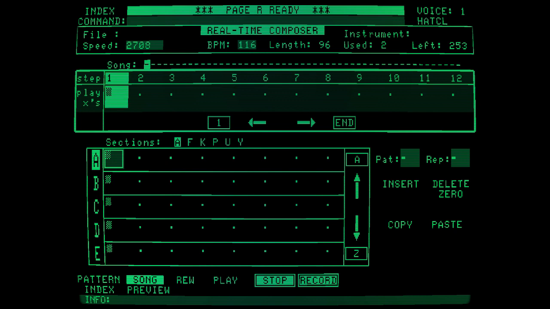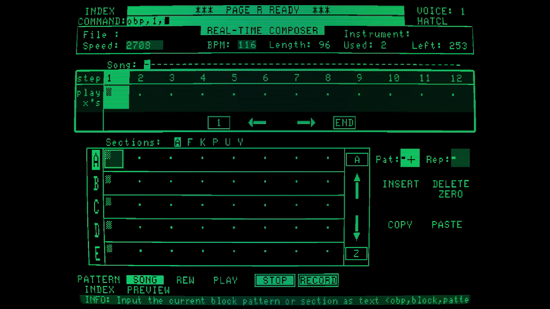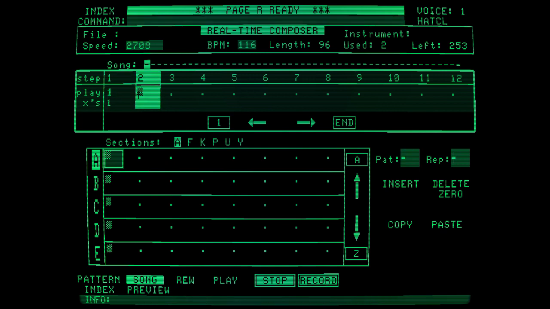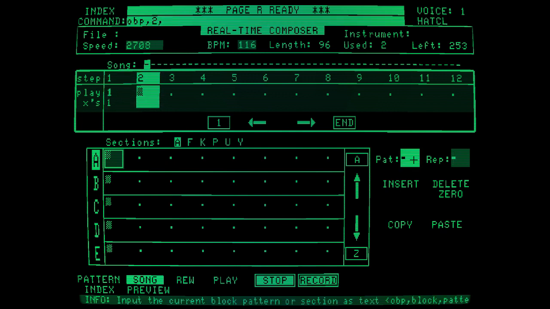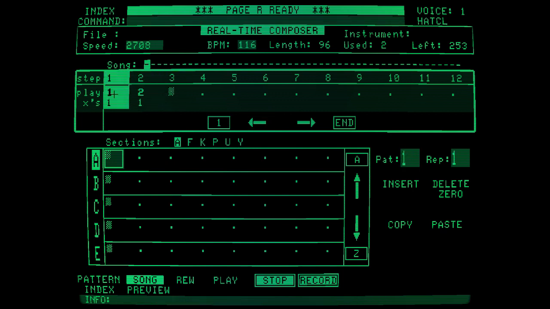After you select our first step, you'll see that it's blinking, so it's ready to insert the pattern number. Go to the right on the screen and select pattern 1. Then select the second step, go to the right again and select pattern 2. To hear our song, just select the first step and hit play.